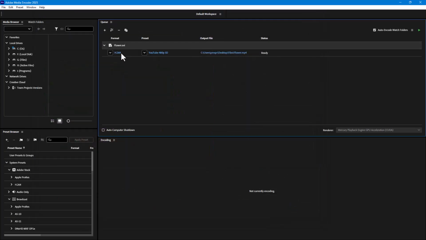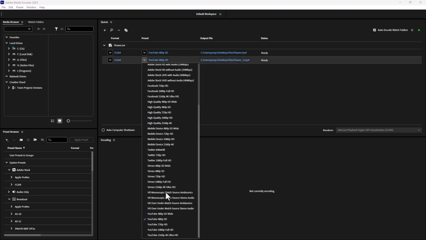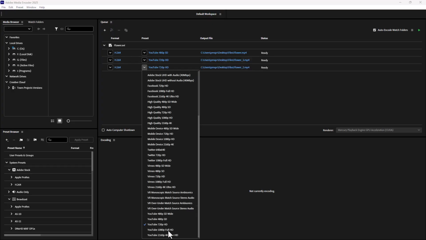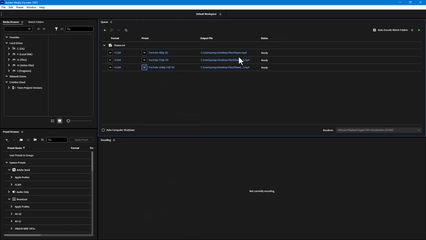Now let me just go around over here and add in an output. So if I were to add in an output right here, I can go ahead and select another format. Let's add another output right here, just like this, add output, and I'm going to choose a higher quality right here. So you can see that I got 3 parallel outputs right here.